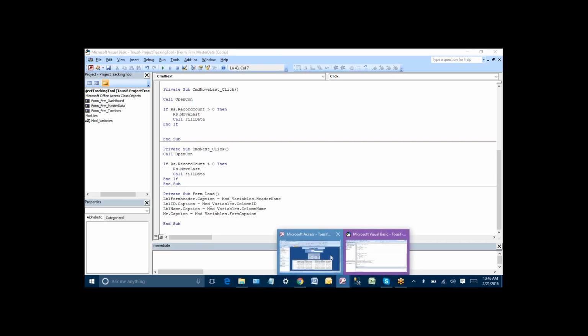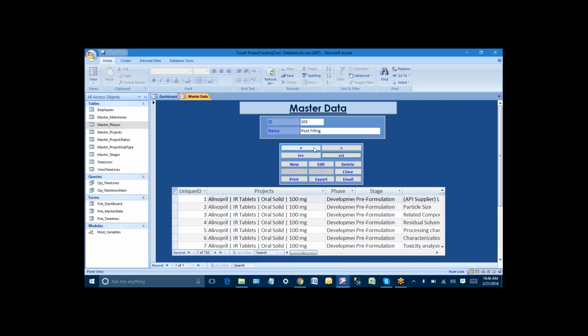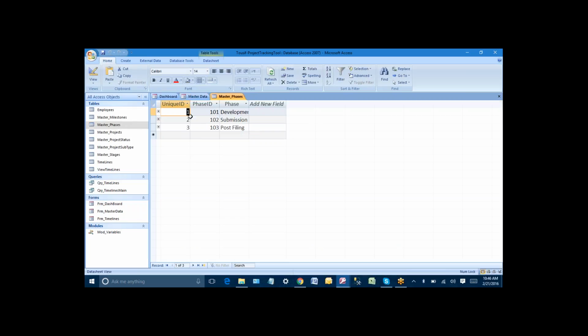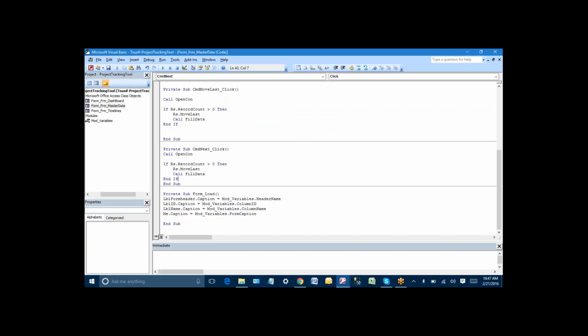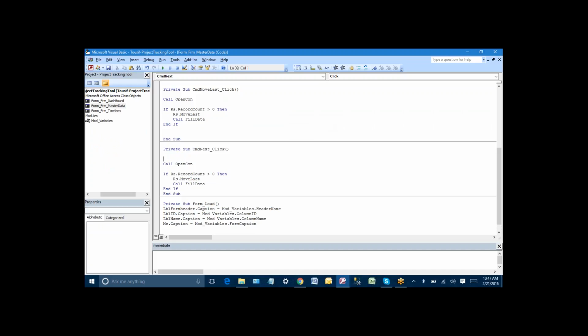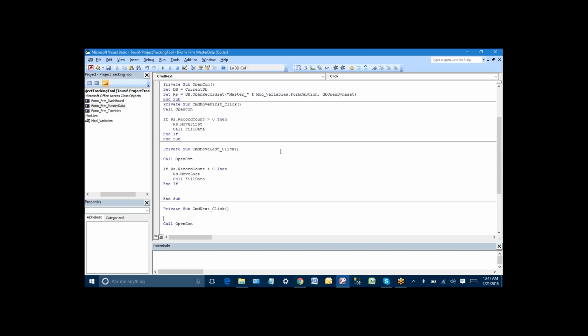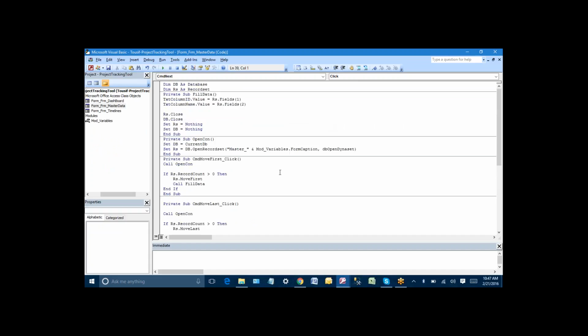What should we do here? When we click previous, it should use the unique value. It should get the unique value and set the previous one. So when it gets the connection here, before that we need to save a unique ID from here wherever we are filling the data.